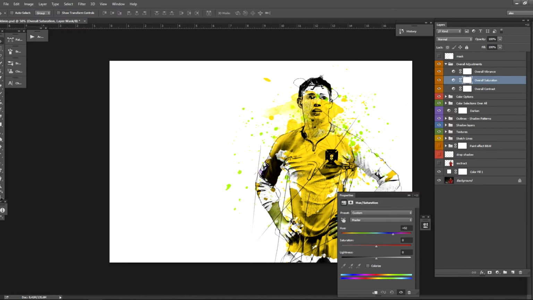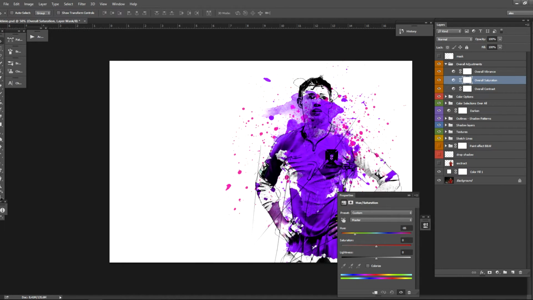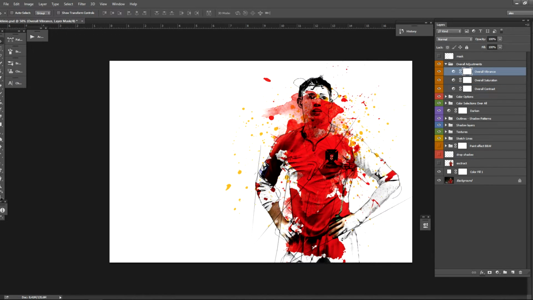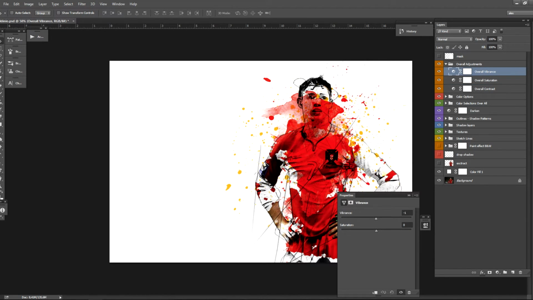You can change the hue on your design, or increase the saturation, or decrease your saturation and make it black and white. You have the overall vibrance layer, so you can increase the vibrance and make your colors on your design more vibrant. I will leave it as it was.